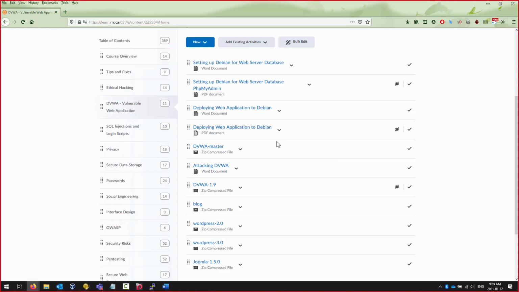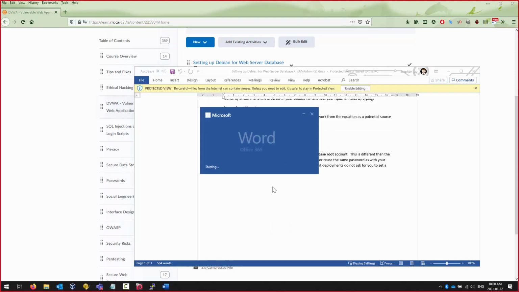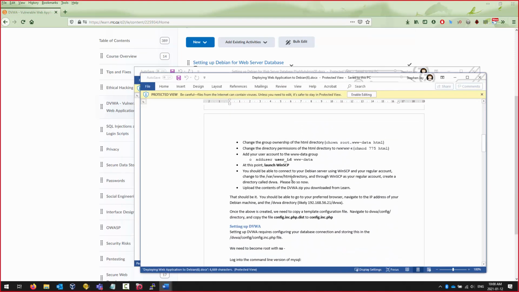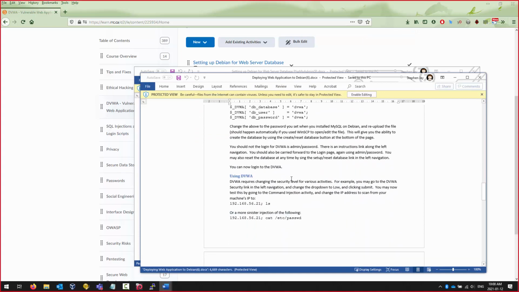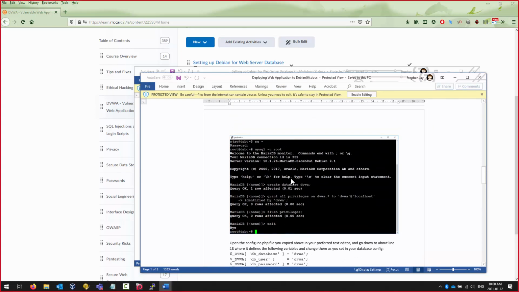So that's what we're going to do. We're going to set up our software, and then we're going to take a look at the process of deploying an application to our environment. And the application we're going to deploy is, of course, DVWA. It's a couple of steps.